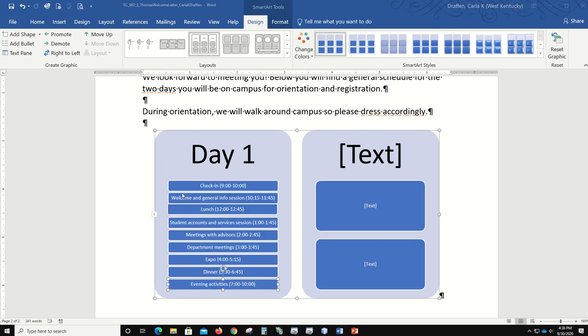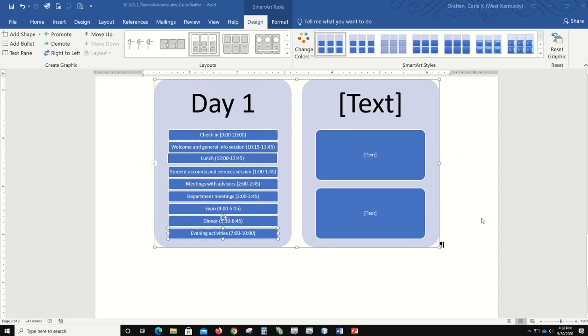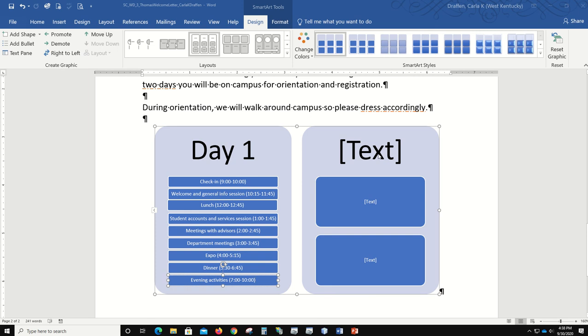Okay, I have day 1's events listed, and you'll see that as I continue to type, the boxes got smaller and smaller, and you can tell that we're going to probably make this all bigger once we get everything typed in. So the next step is to come over to the second column, type in day 2, and then click in the first item, and this is supposed to be breakfast. And it's from 7 to 7:45. And then the next one is going to be housing services session.